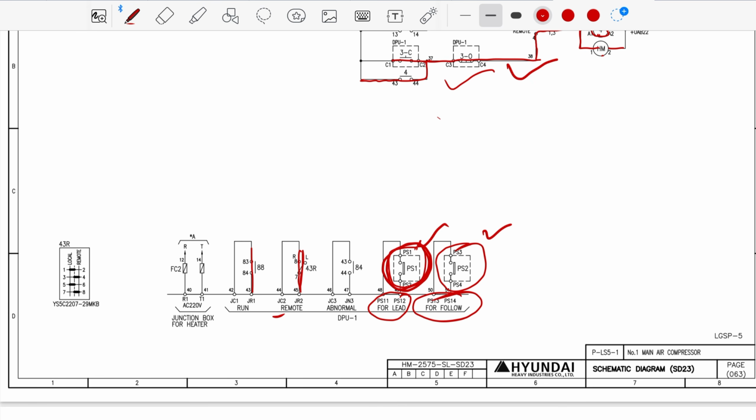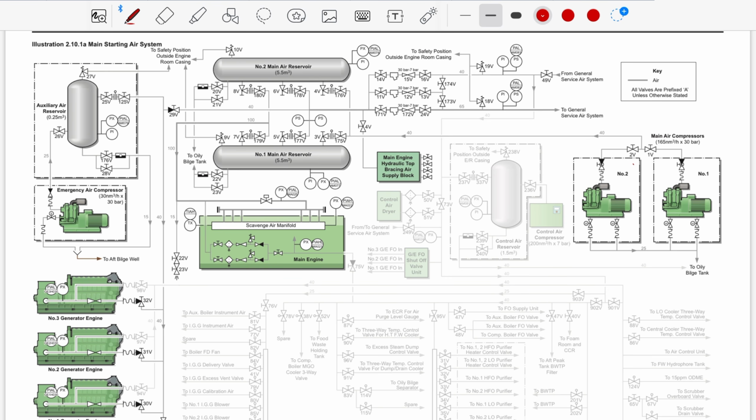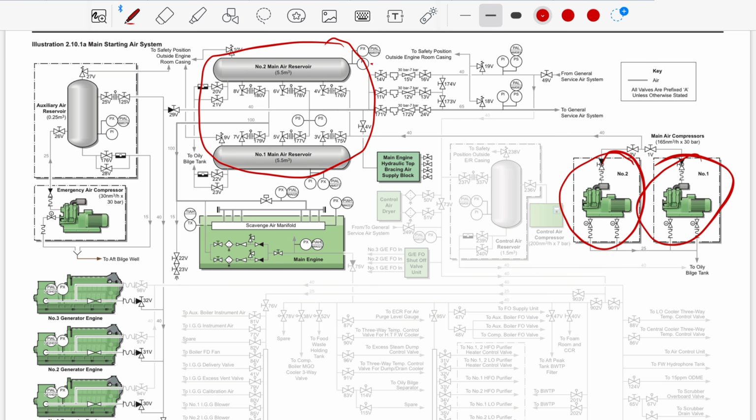So suppose PS1, as I told you, we have two main air compressors. We have one here and one here, two. Now suppose we have to maintain 27 bar pressure in this reservoir. Now motor one is lead, or in other terms, you can say primary. This is the lead motor. Now the motor will be running and giving air to this reservoir. Once the 27 bar has been completed, it will stop.